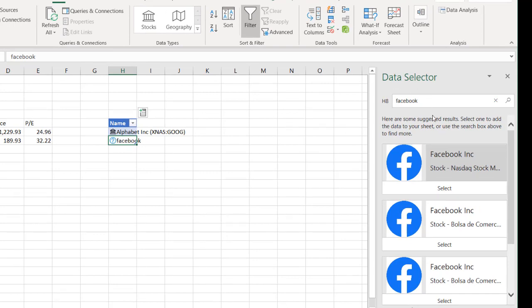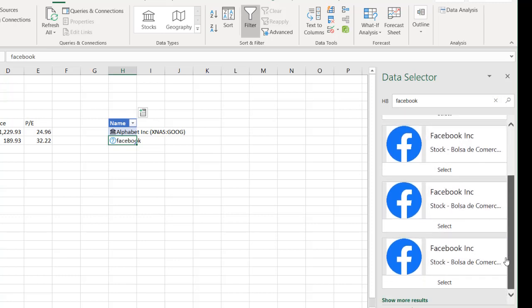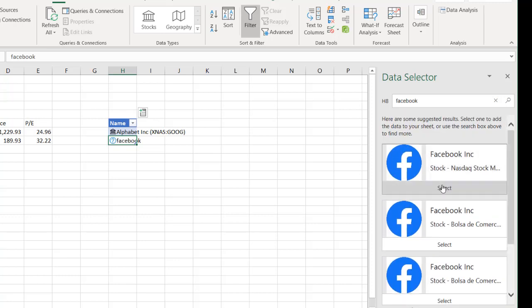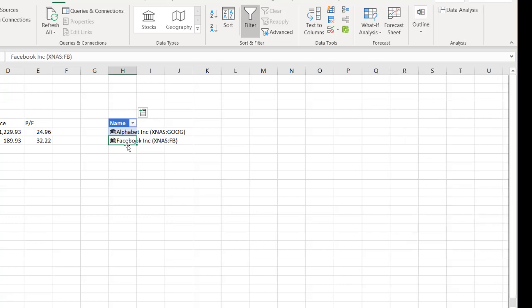It gives you this data selector navigation window. You can see that Facebook is on a couple of stock exchanges, but we want the one on NASDAQ, not the Bolsa here. Let's see how many it selects. There's a couple there, but we want the one on NASDAQ. Select, and it's going to appropriately go out and do that.